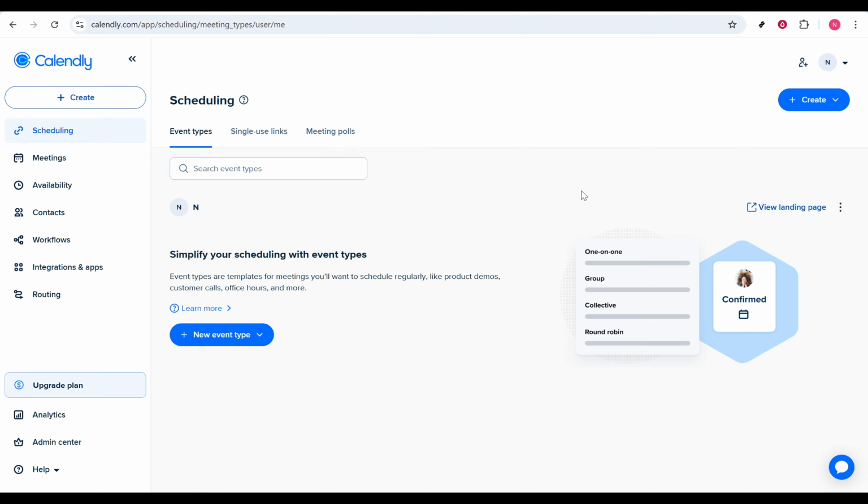That's it. Your Calendly account is ready. In upcoming videos, we'll cover customizing your scheduling link, setting event types, and sharing your booking page.